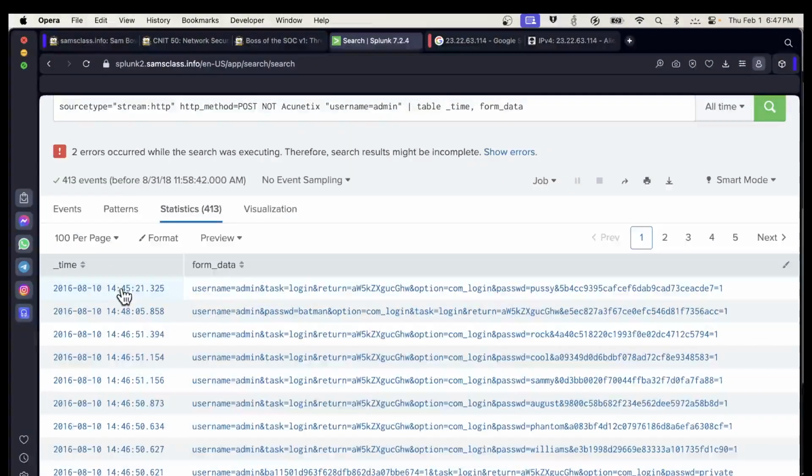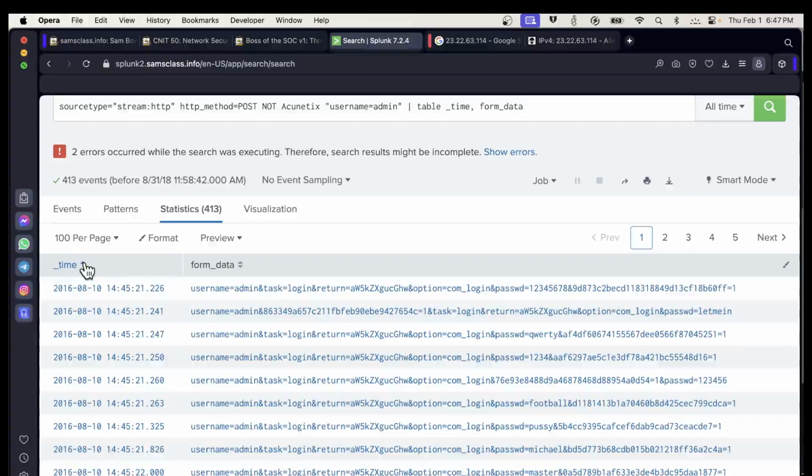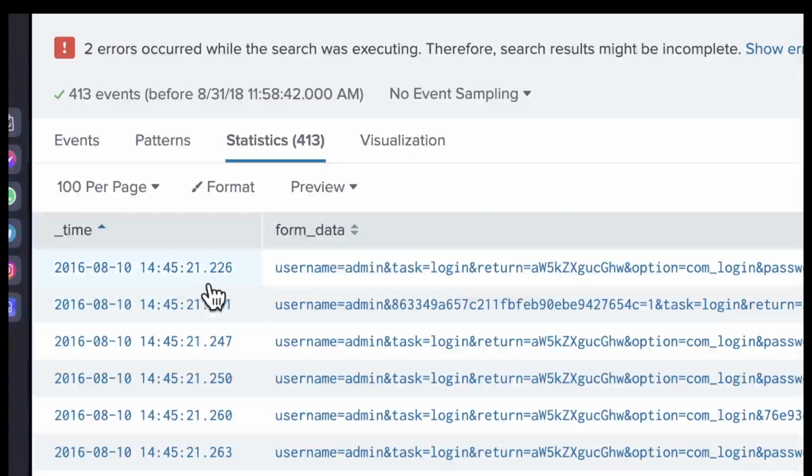Now, it should put the most recent thing on top, but you notice it's not very accurate, 45, 48, 46, which is surprising to me. I thought it always sorted by time, but apparently not always by default. So I'll make sure it sorts by clicking this. Now I've got 4521, 4521, and if you look at it, I've got 0.226, 0.241, 0.247.